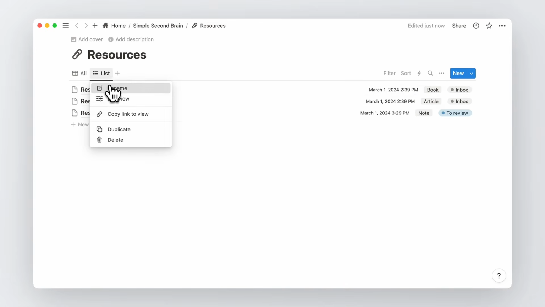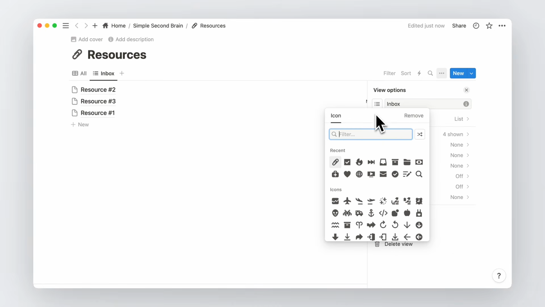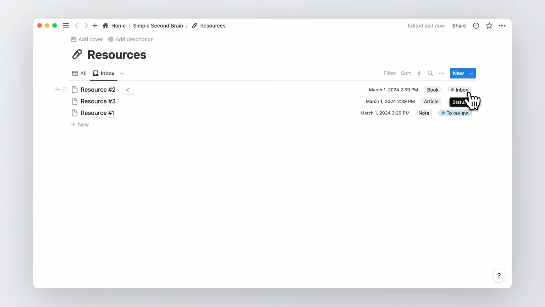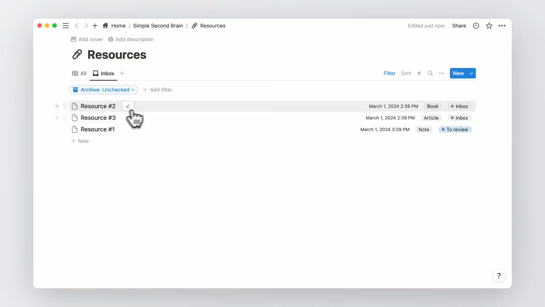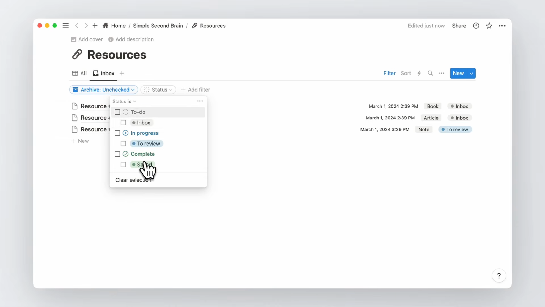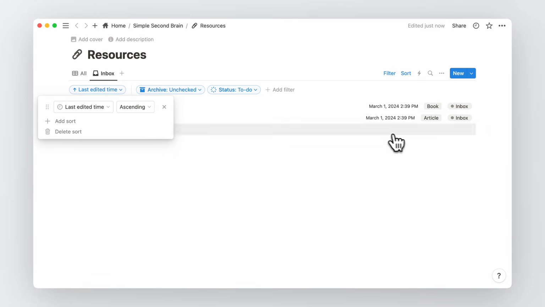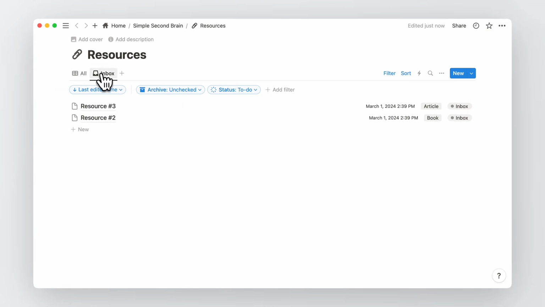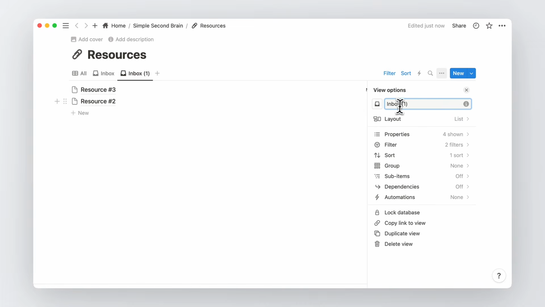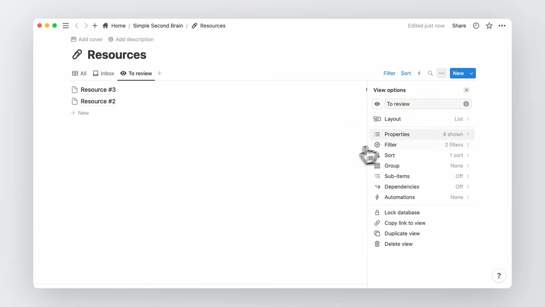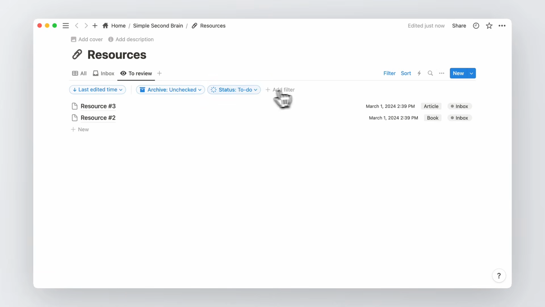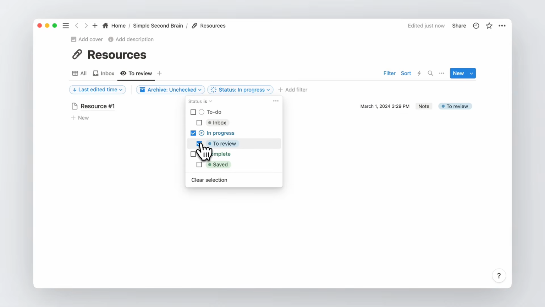Great. I'm going to rename this one inbox, give it the right icon, and I'm going to add a filter saying I only want to show resources that are not marked as archived. And of course, I only want to show resources that have this inbox status. Then I will sort by last edited time descending. And we're good to go for this one. We can duplicate it, name it to review, give it another icon. And once again, we're going to change the filter to status is to review.